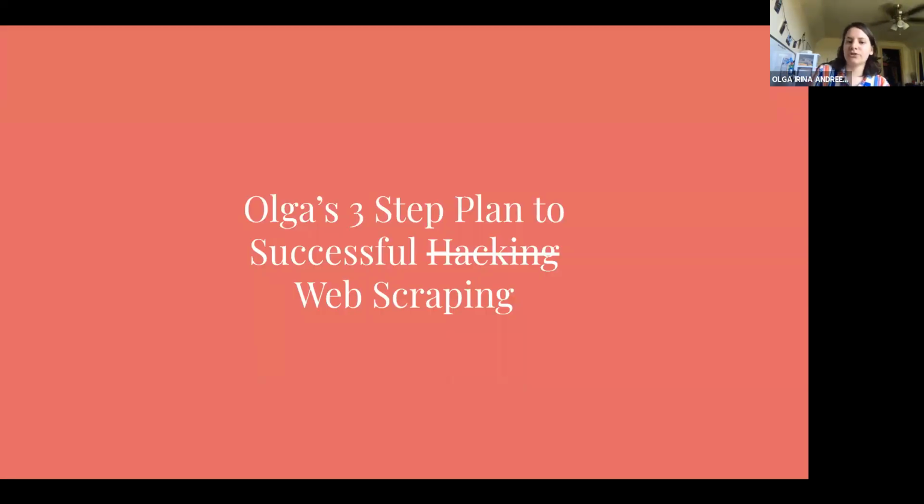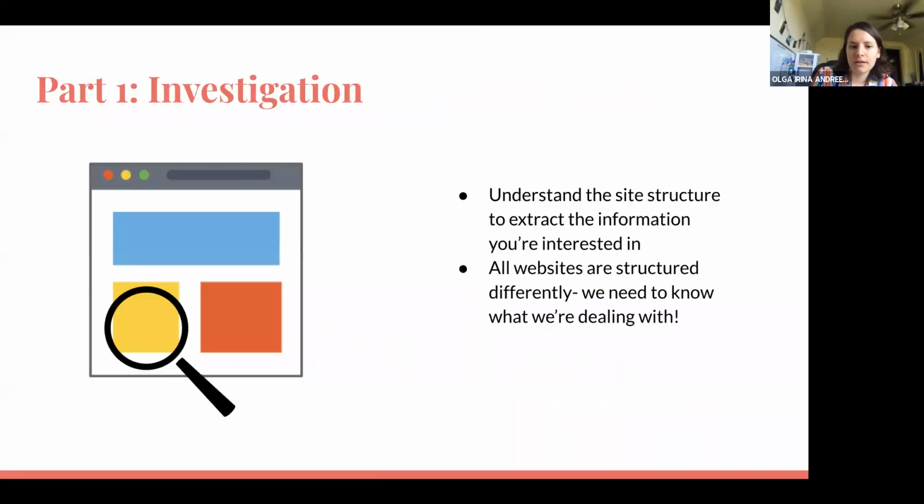This is where I'll introduce my 3-step plan to successful web scraping. Part 1 is perhaps the most boring one because you're not really doing any hacking, you're just looking at the website. But it is super crucial, otherwise you don't know what classes or IDs or elements you're supposed to be looking for. You need to understand what the website looks like before you can start grabbing stuff from it.